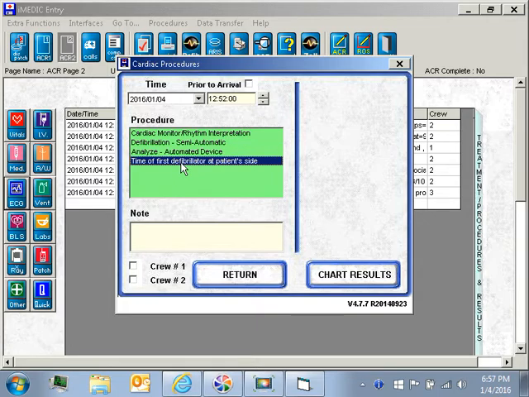Time of first defibrillator at patient's side. That's kind of an important thing that we started documenting a couple of years ago. Just capturing the time that defib arrived at that patient. It doesn't necessarily mean you, the paramedic, with your defib. It could be fire department defib. Could be a public access defib, that sort of thing.